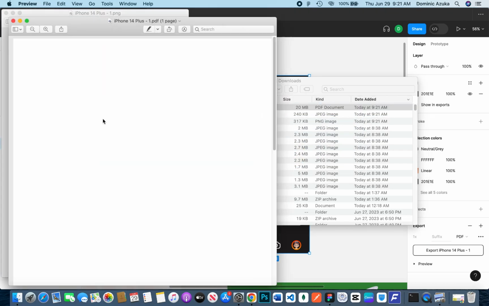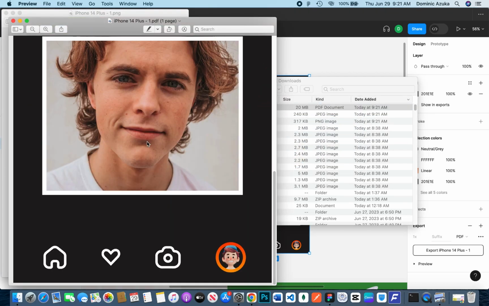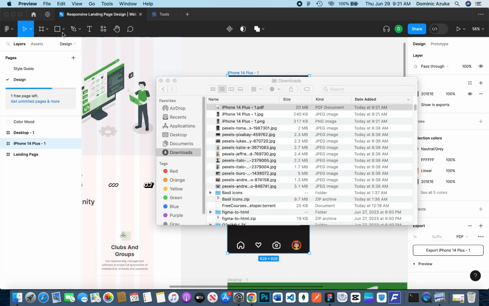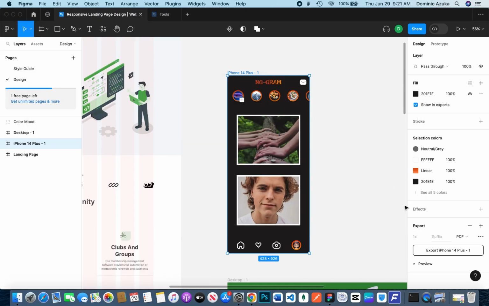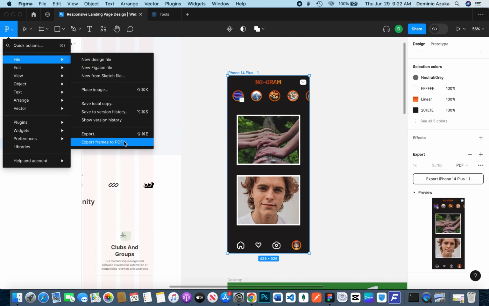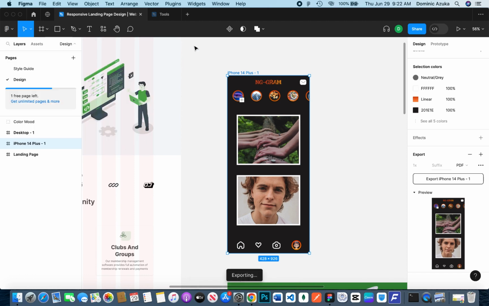So here's my PDF version of this. Look, everything is looking crisp and clean. So that's just it. Here's the JPEG version. Those are the 4 formats you can export. And you can also have the preview section where you can see what you're about to export.